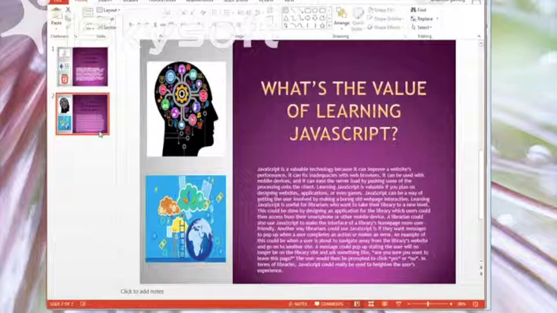Learning JavaScript is useful for librarians who want to take their library to a new level. This could be done by designing an application for the library, which users could then access from their smartphone or other mobile device. A librarian could also use JavaScript to make the interface of a library's homepage more user-friendly.